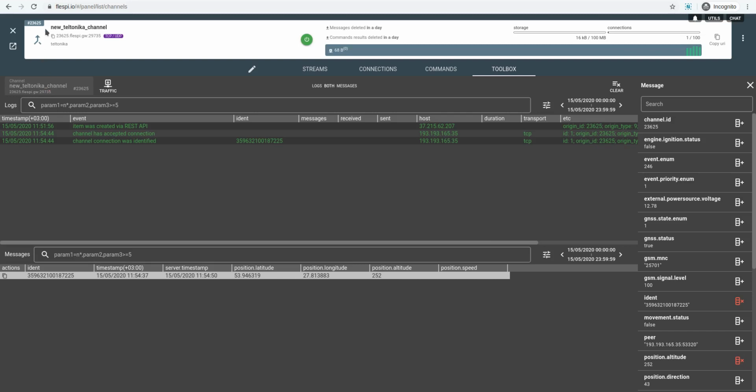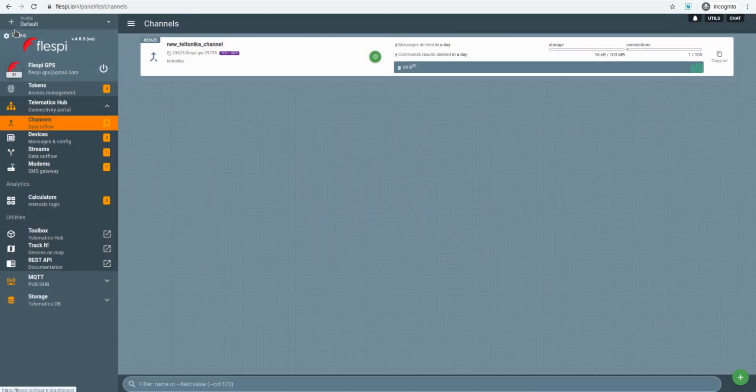Now we need to copy this number here at the corner, since this is the channel ID that we will use in the REST API request now. Then we go to the REST API.